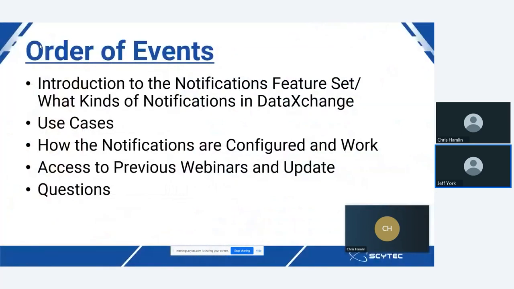So first, I'd like to discuss the order of events of what we're going to talk about here today. We are going to first introduce the notification feature set and what specific features you can get notifications from inside of DataXchange. Just a few use cases for how those notifications can be utilized, how the notifications are configured and work inside of the DataXchange backend. And we will end the webinar with some links to how you can access our previous webinars, as well as discuss the upcoming update for DataXchange that will be released next week.